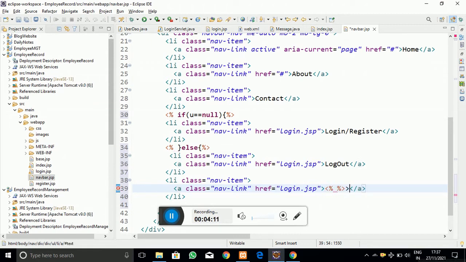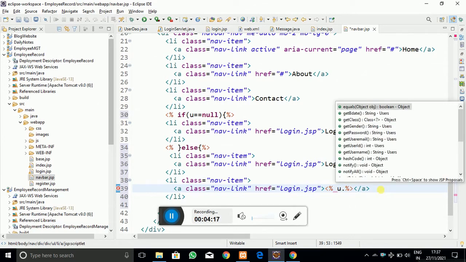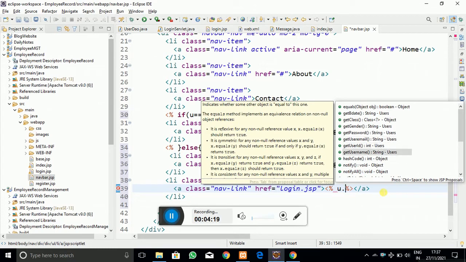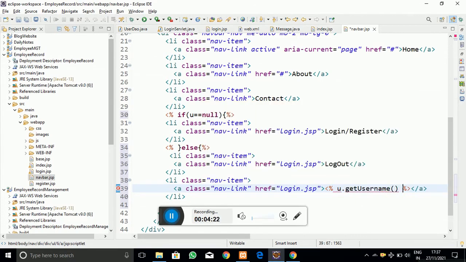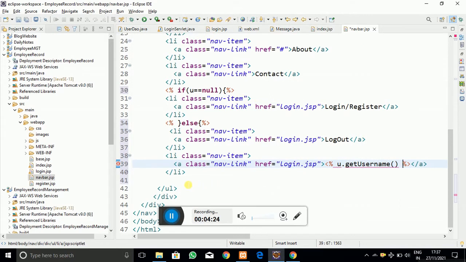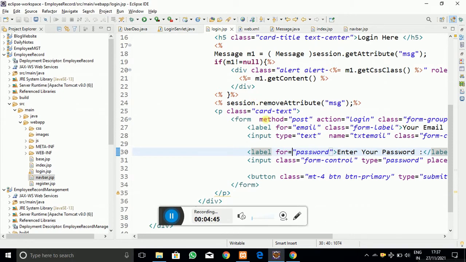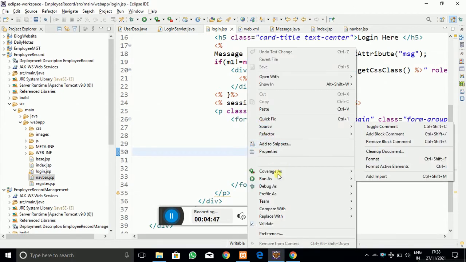extract the username from that session, that is, that object. So here I have written u.getUsername, where u is the object which I have created. As you can see, that value I am going to give here. Also, after logging into the system, the user can add the employee data, so that also we are going to do. First of all, let me run this and see whether it is changing or not.